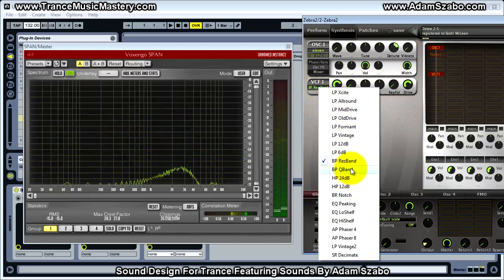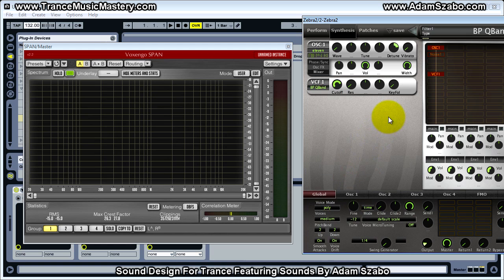Okay, and let's try BPQ band. So this would be a bandpass Q band. Let's check it out. What's interesting about this one is, first, it doesn't have a drive, but if I increase resonance, watch what happens. That increase in resonance narrows the band of the bandpass filter, so it lets less and less through.